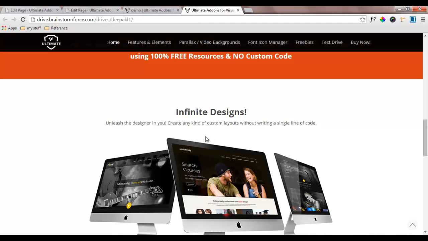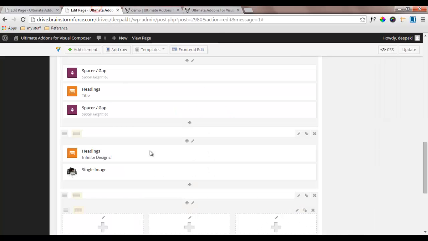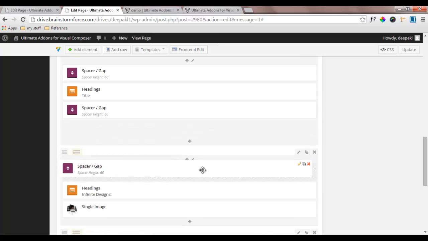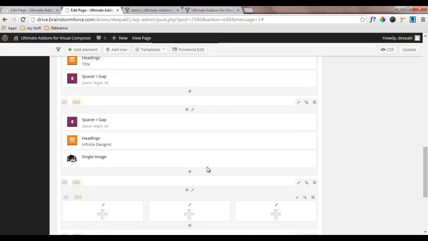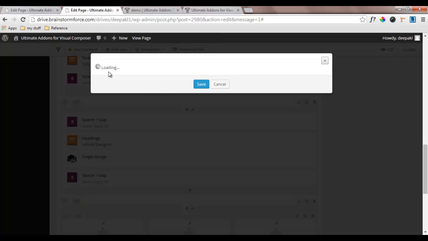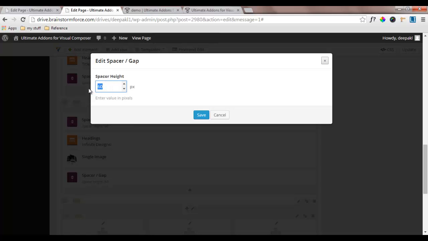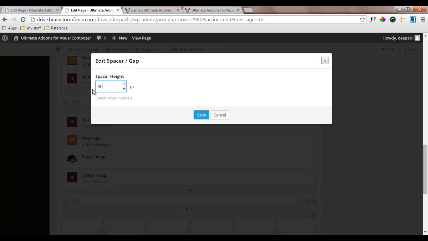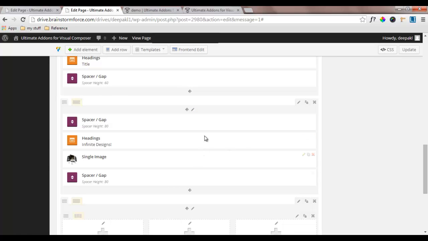and for the spaces I'll add some spacers. So I'll just copy it from the above row and just drag it to the third section. Again I'll copy it and drag it to the last, and I'll just change the setting of this to 80 pixels. Here we are, 80 pixels, and this to be 80 pixels. Now we are done with this.